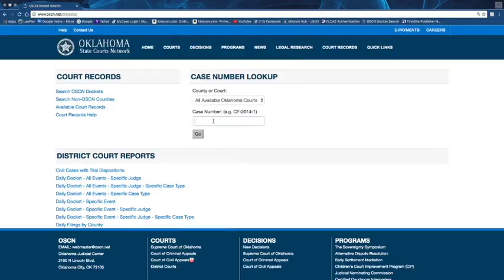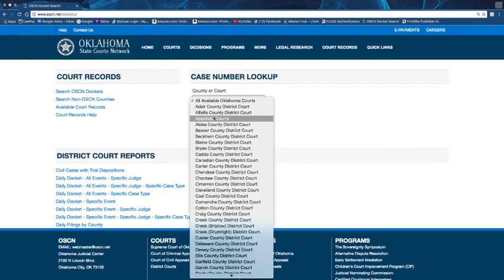If you have a case number, you can type it in right here. CF, for example, is going to be criminal felony. CM is going to be a criminal misdemeanor, and if you know that, that's great. For example, if you're looking up a misdemeanor and the case number is 2011 and it's the 17th case number, all you would need to do is type in 11-17 and make sure that you get your proper county here.